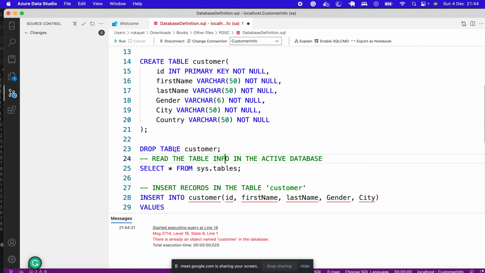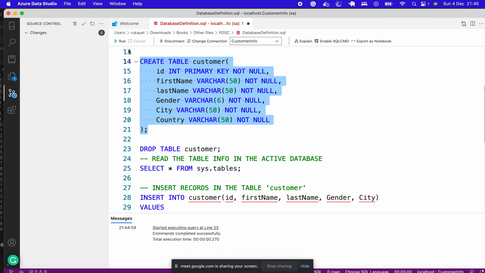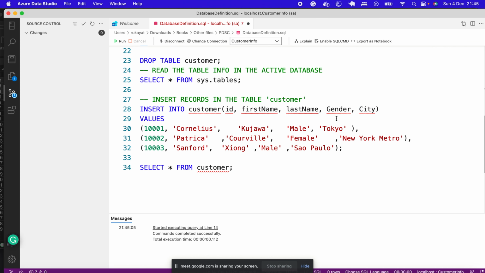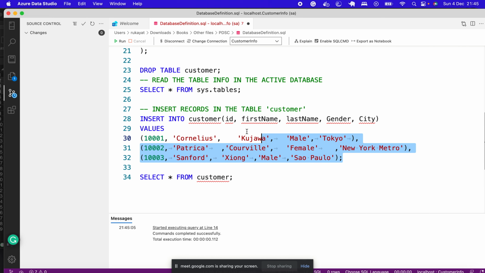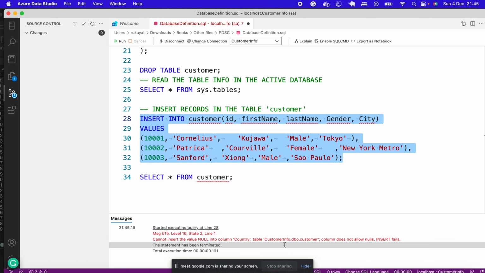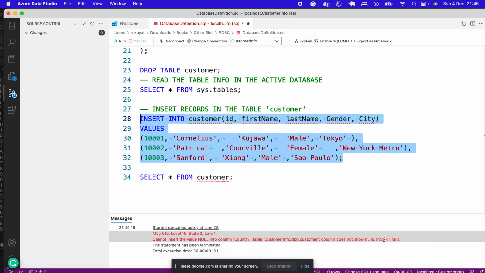So I could use alter for this same thing, but I'm not going to use it yet because I want you to understand the concept. So this table has been deleted now, and I can recreate it again, and this time without adding country. Now if I run this thing, I'm going to have an error. So now let's see. Cannot insert null for country. Table customer info dot customer column does not allow nulls, insert fails.